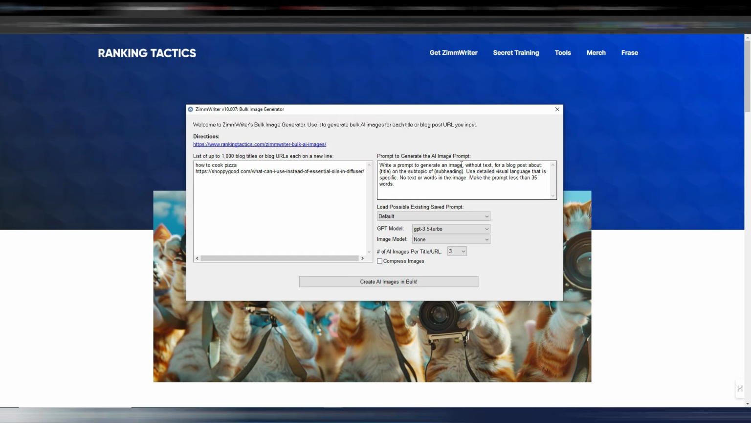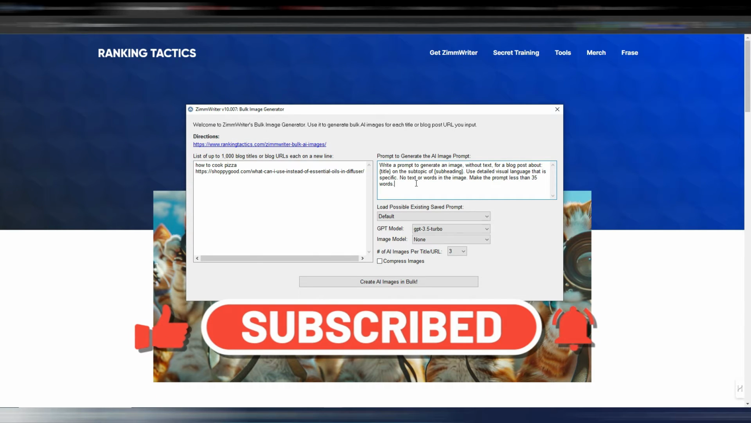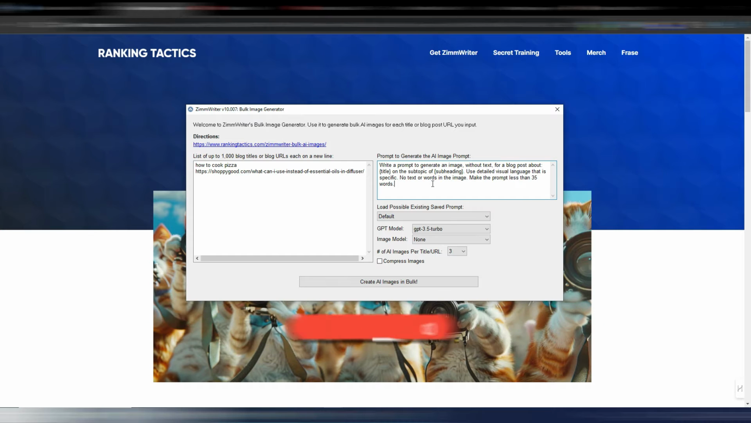Write a prompt to generate an image without text for a blog post about title. This is a variable. As you can see, it will use this title in this case. On the subtopic of subheading, this subheading will be generated directly under the scenes by ZimmWriter. Use detailed visual language that is specific, no text or words in the image. Make the prompt less than 35 words. This will generate different prompts for different images, but under the scenes. I will show you later.